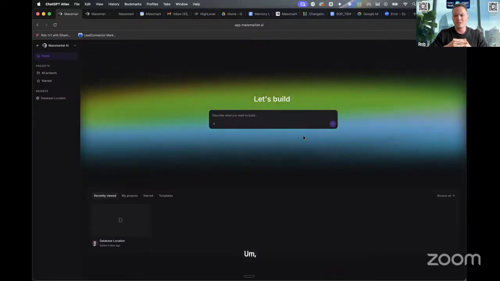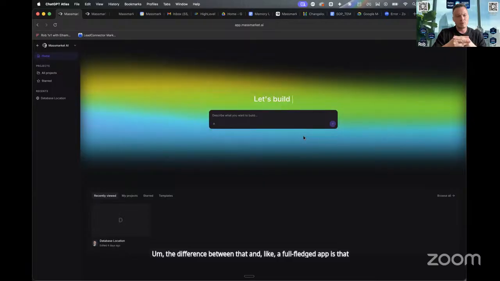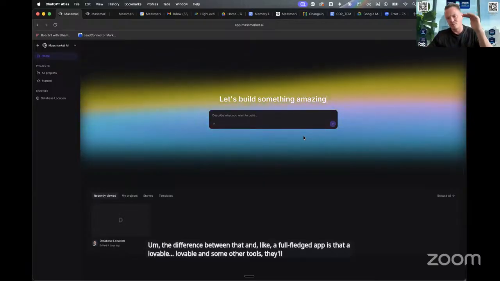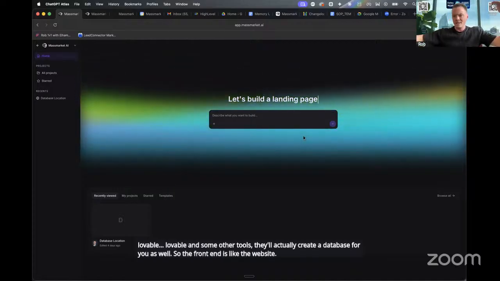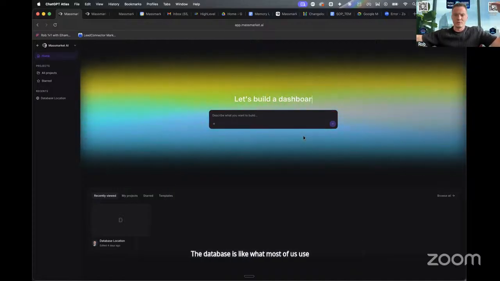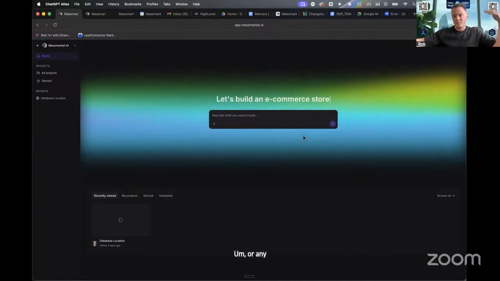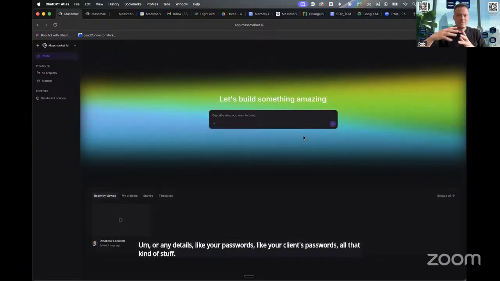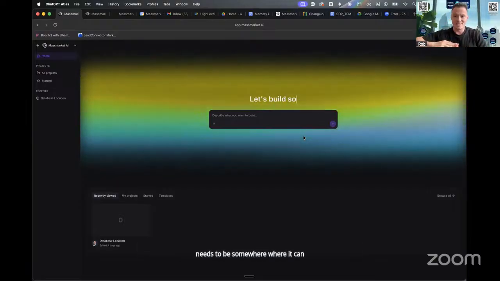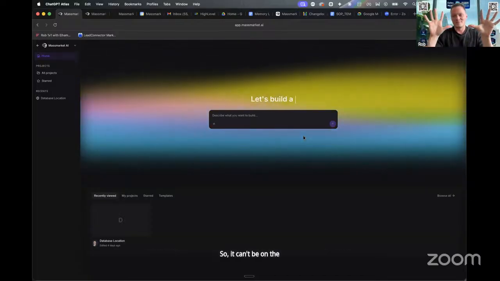The difference between that and a full-fledged app is that Lovable and some other tools will actually create a database for you as well. So the front end is like the website. The database is like what most of us use HighLevel for. It stores all the contact details, or any details like your passwords, like your client's passwords. All that kind of stuff needs to be somewhere where it can't be accessed without authentication. So it can't be in the code of your site.